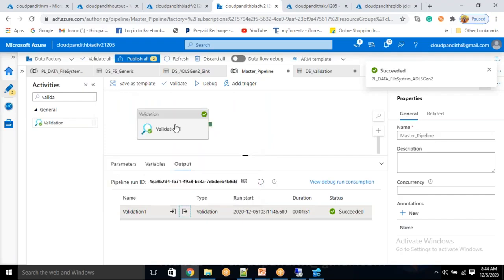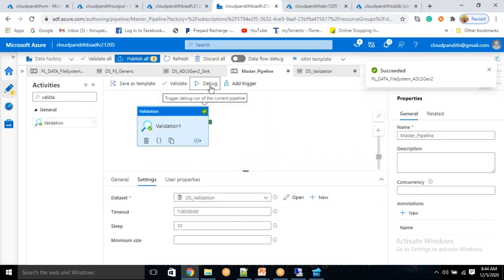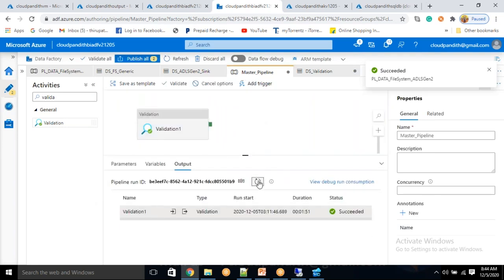Okay, you understood? Again, I will run it immediately. It will finish because that is available, right? That's why it is going to succeed immediately now. It will not take much time. Now you see. See, succeeded. The reason is that the folder and file are already available.